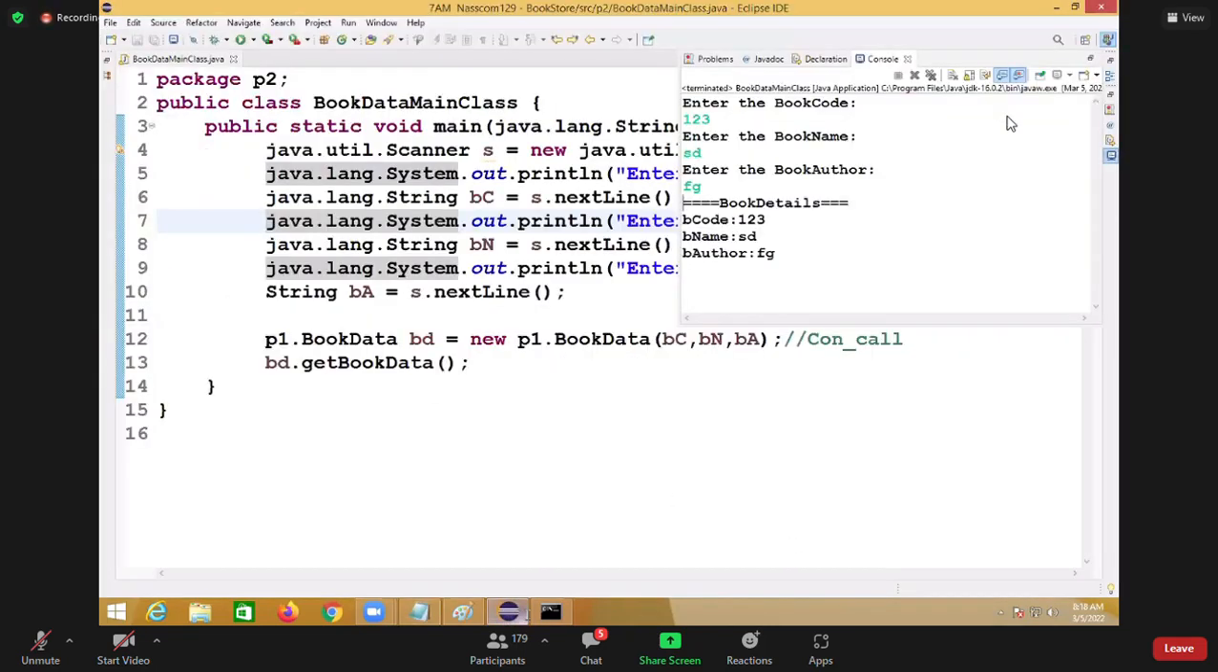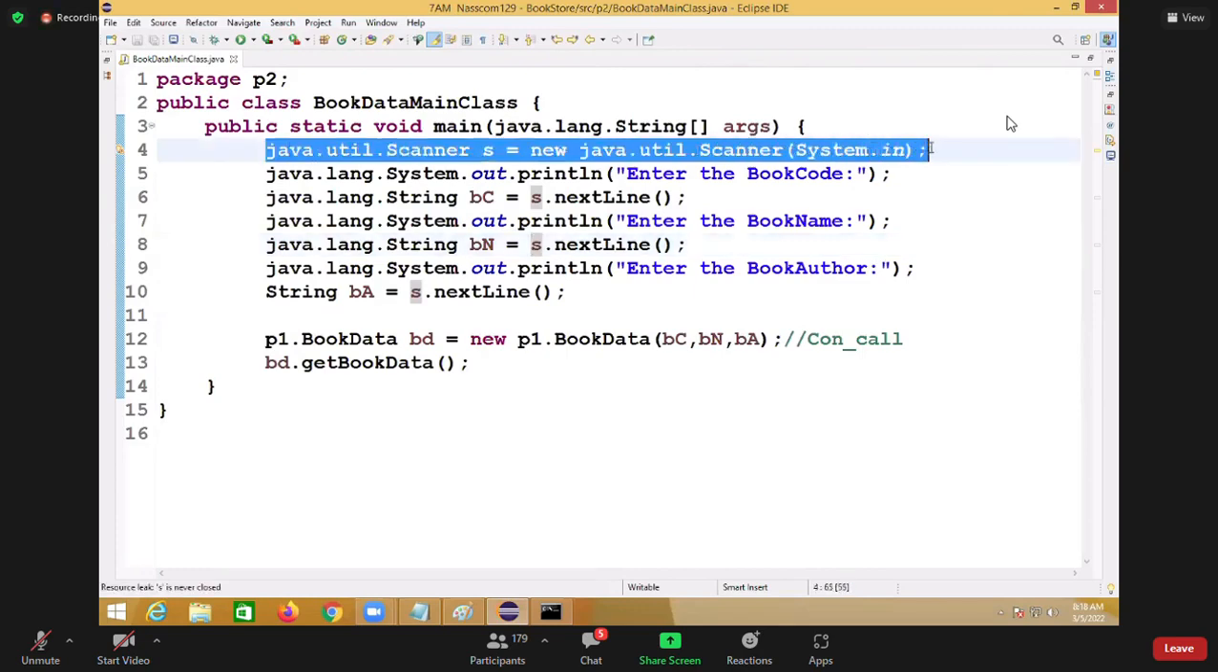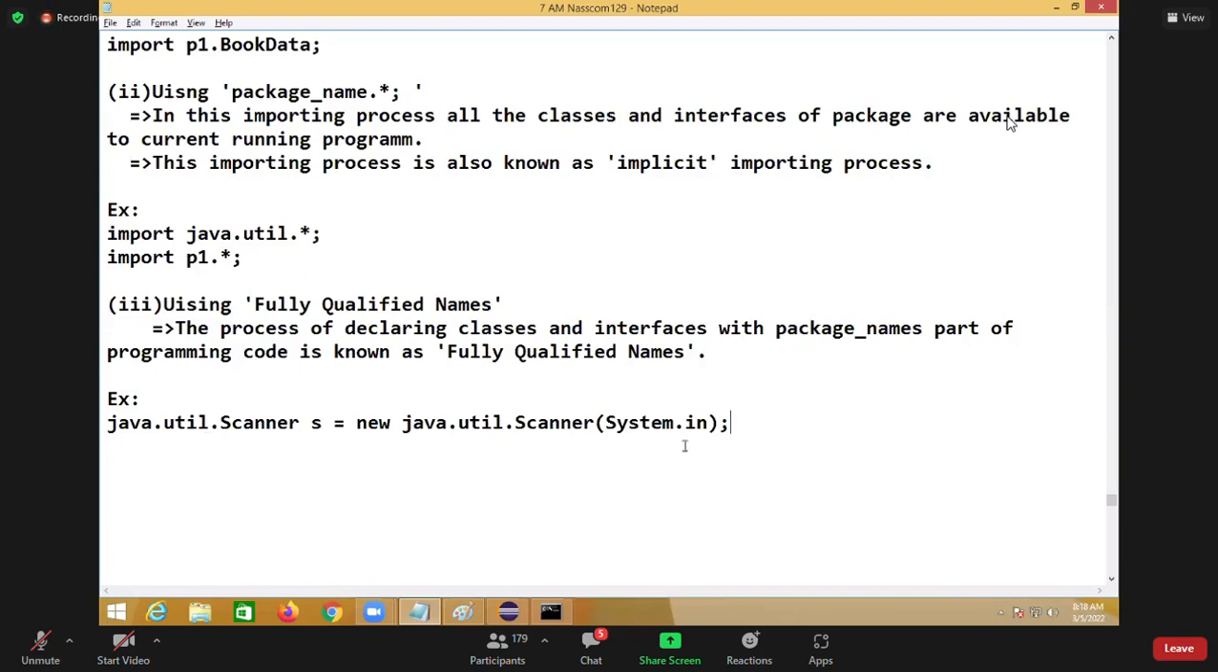So this kind of syntax anyway, I'll take the scanner syntax. Write it like this, scanner syntax, and one is book data syntax.